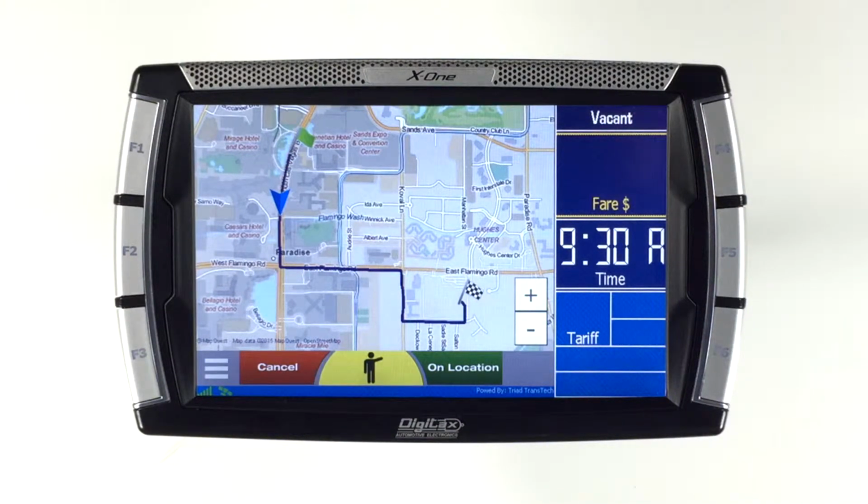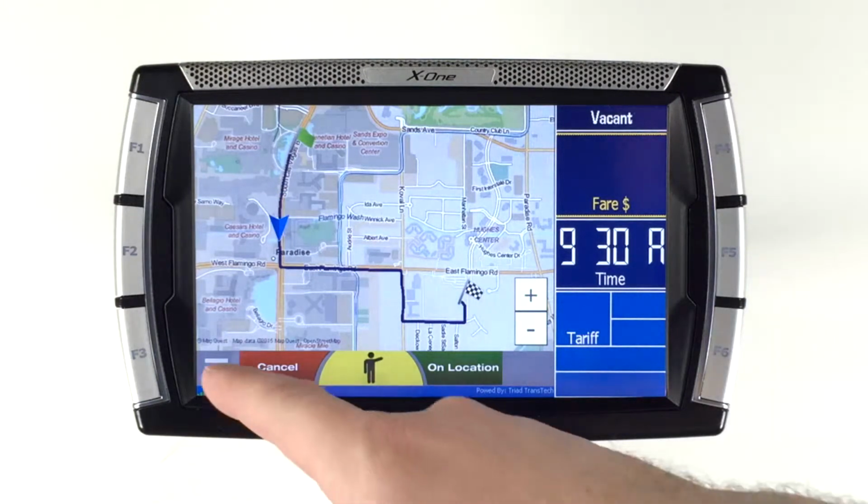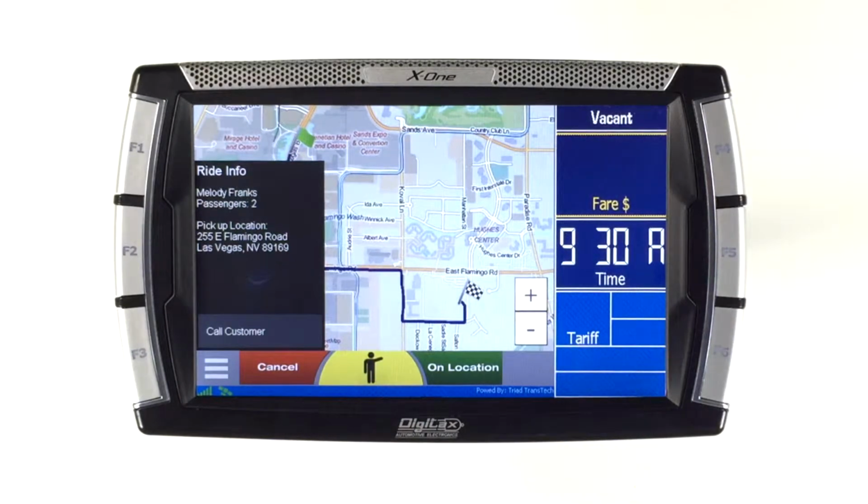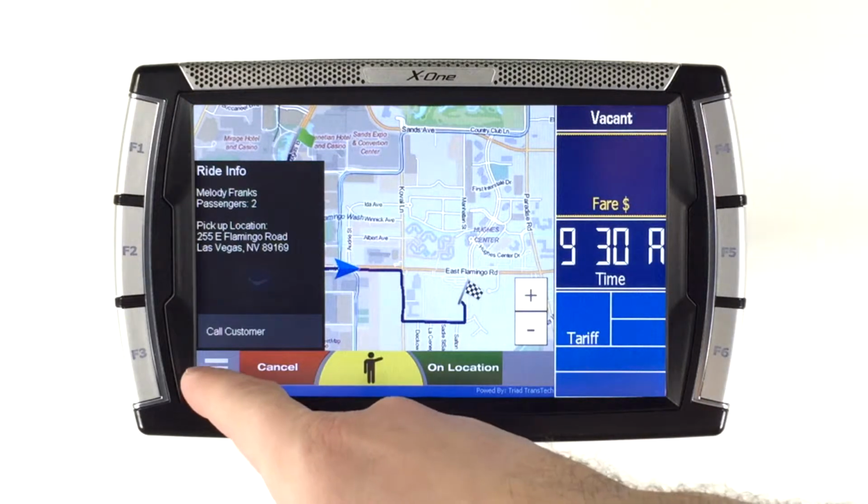The details of your e-hail can be found by pressing the Ride Info menu button at the bottom left of the DT5 screen. Here we see the passenger's name, number of passengers we're picking up, and if they've selected a destination, the address you will be taking them to. There is also a Call Passenger option, which we will cover later. To close this menu, press the same Ride Info menu button again.